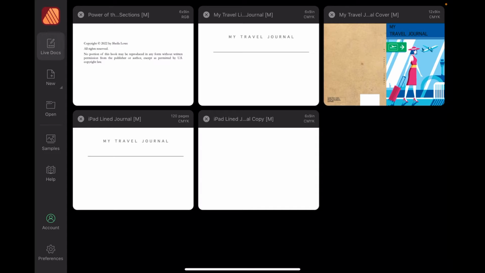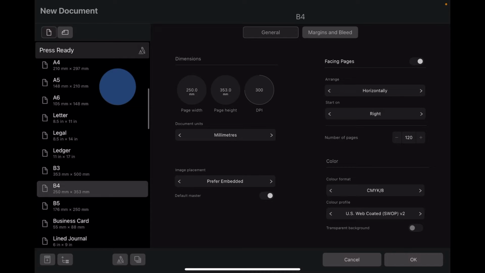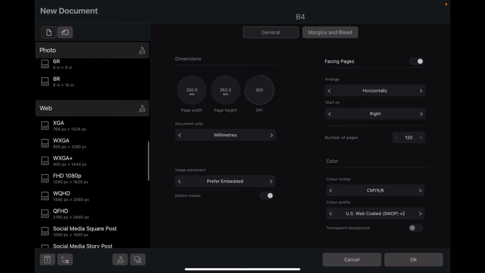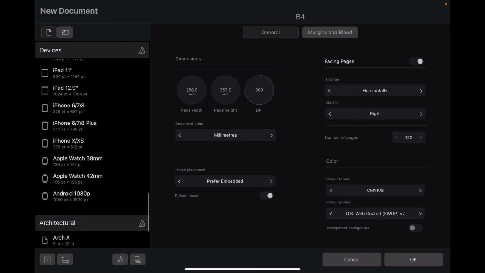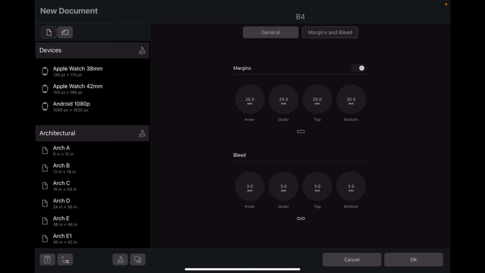Now, just suppose we want to open a new document, start a new document. So you just tap on new. Now there's a whole range of options, print ready, so on, web type documents, documents for devices, architectural. Now, in the right hand panel, you've got margins and bleed. So you can set the margins in your document and set the bleed. If it's going to be published, you'll need bleed.